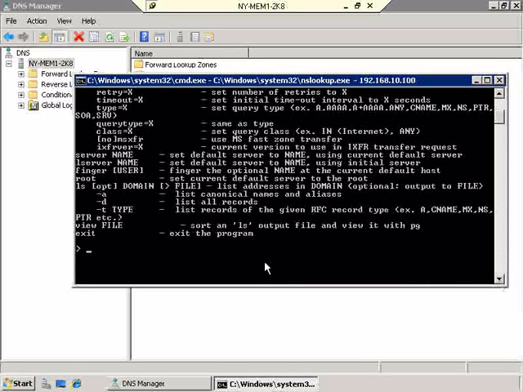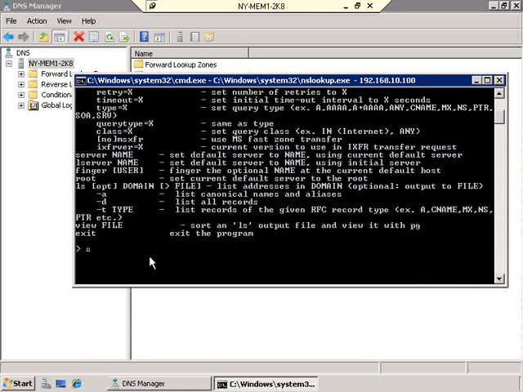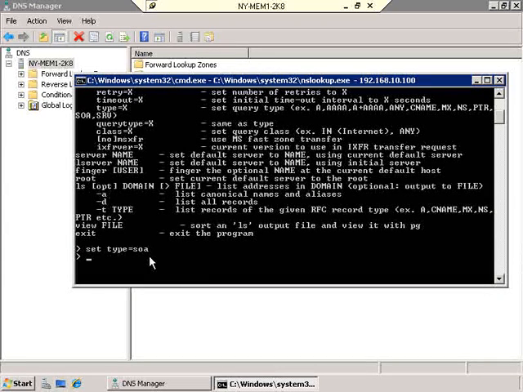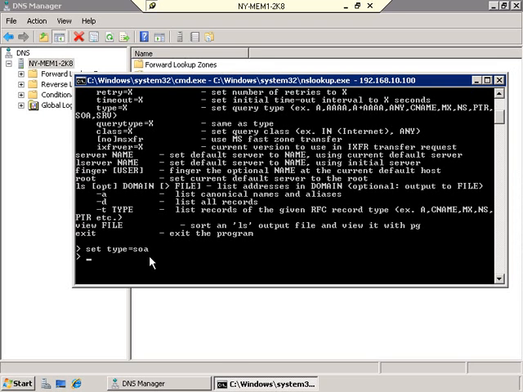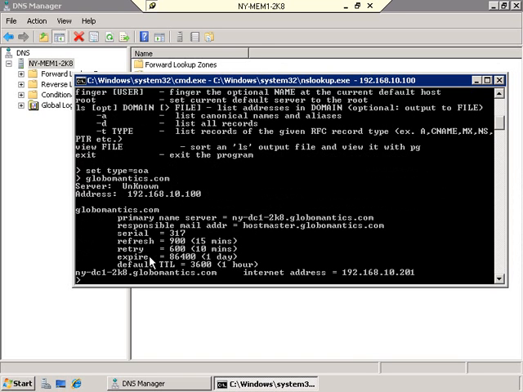I am going to go with something called the set type command first. I'm going to say set type equals SOA for start of authority, and I'm going to hit enter. That has set the type of record that I'm looking for to SOA. Next, I'm just going to type in a domain name, globomantics.com, and hit enter.